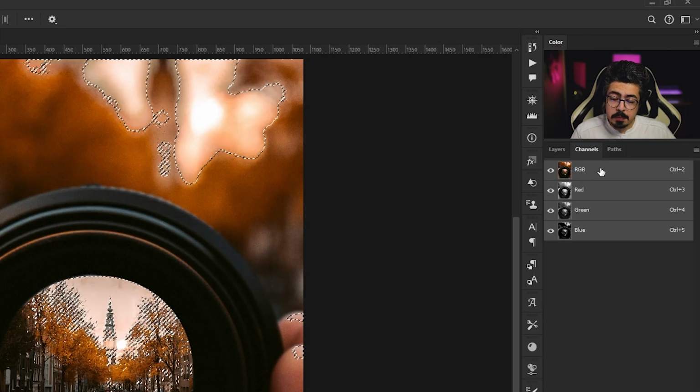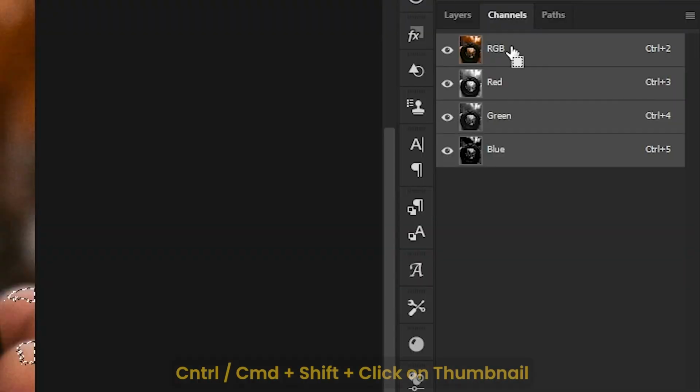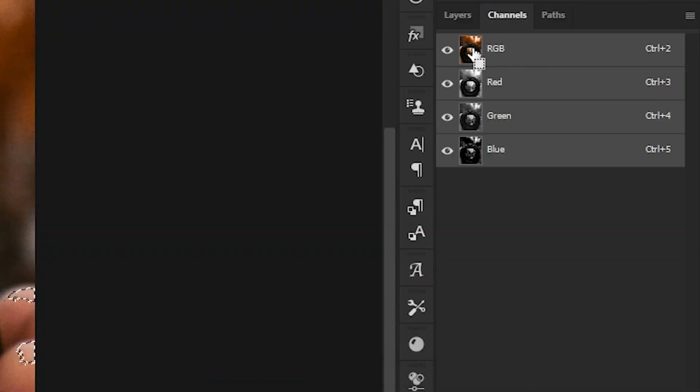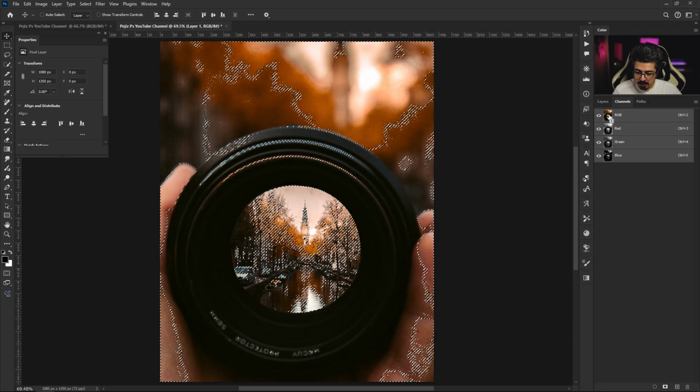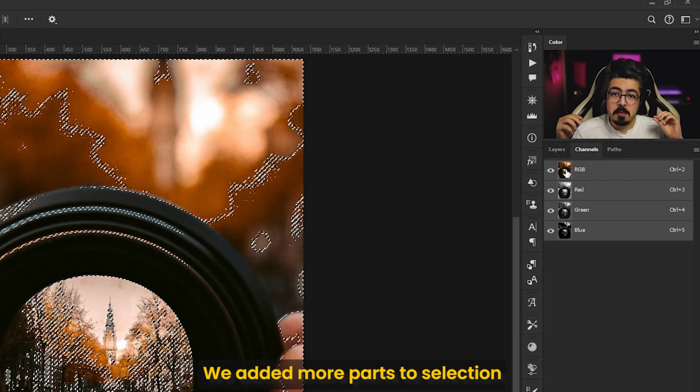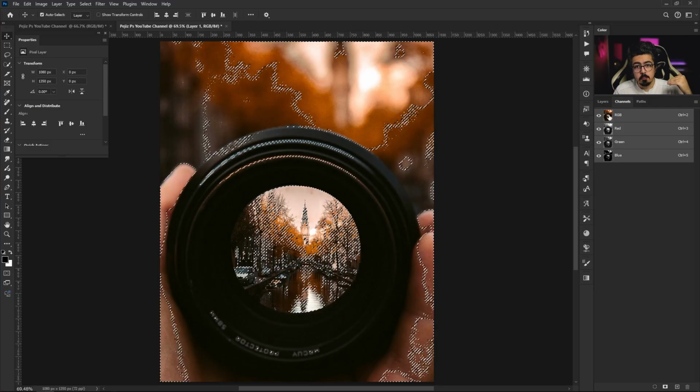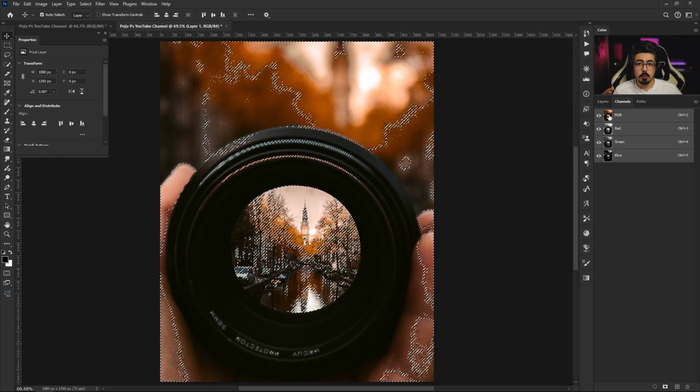Now again, press and hold Ctrl/Command, move your cursor right here on this thumbnail again, and this time press and hold Shift, and as you see the cursor has changed, and click twice just like this. And what just happened? This time we made Photoshop select more brighter areas that are closer to the midtones.